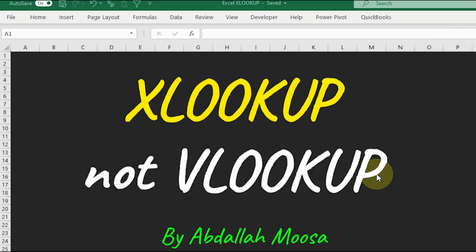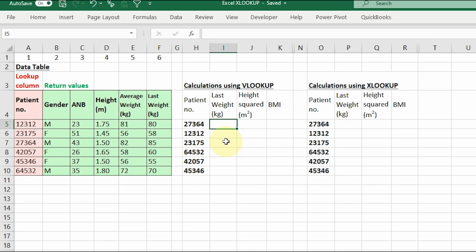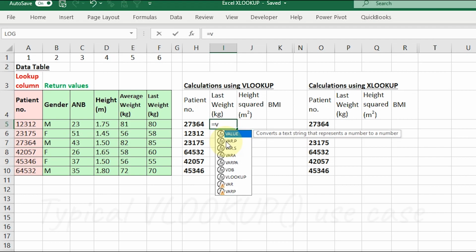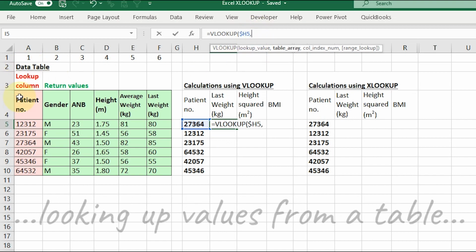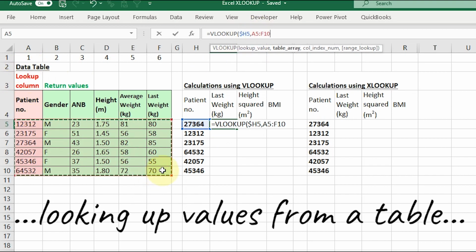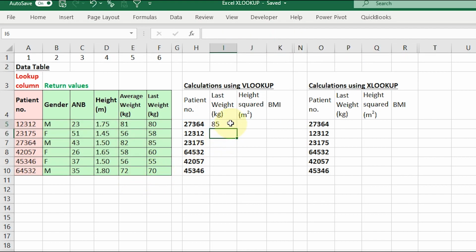Hi everyone, in this video I'm going to talk about why you should stop using the VLOOKUP function and start using the new XLOOKUP function instead. So we've seen how we can use the VLOOKUP function to perform our normal lookup tasks, such as looking up this value in this table, and for example here I need the last weight, so that's column 6, and I want an exact match.